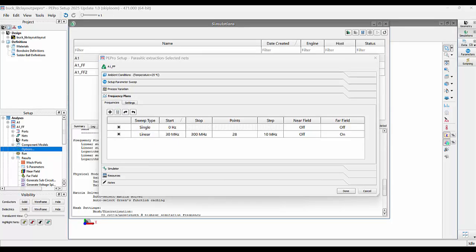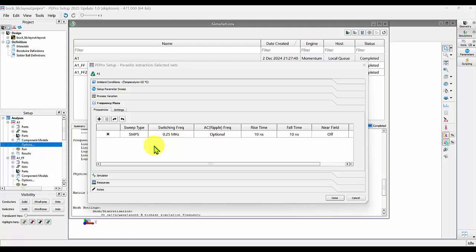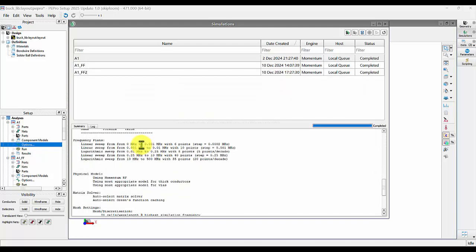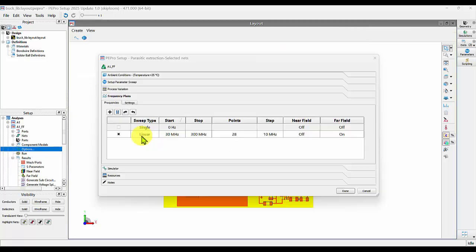For the far field calculation, I would recommend to enable only the far fields, not the near fields, because the near field takes some disk space. In the circuit co-simulation, we need all these frequencies to cover many harmonics. For a radiated EMI simulation, we just choose a frequency band of interest.